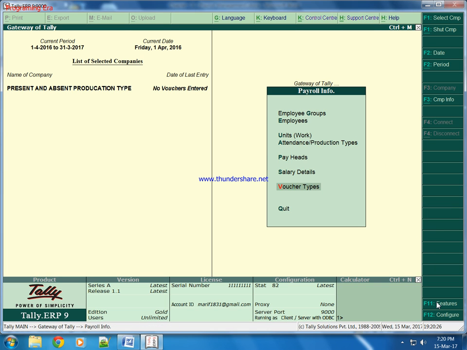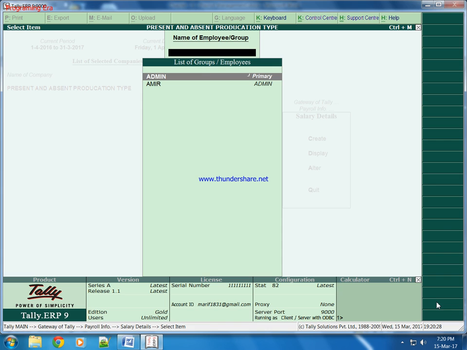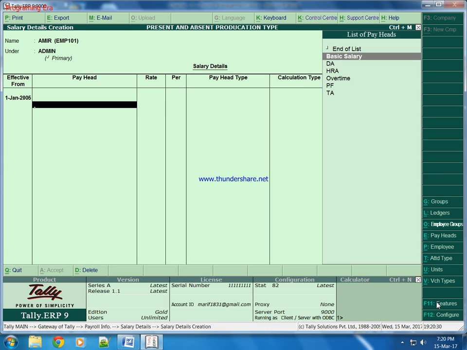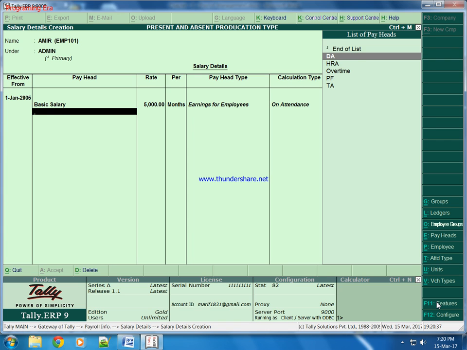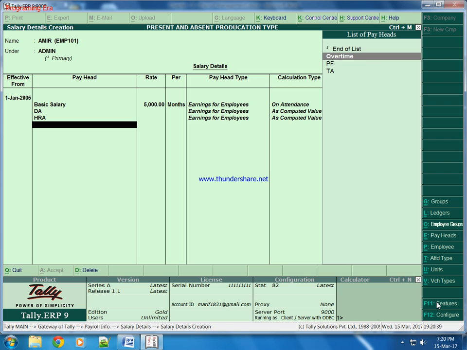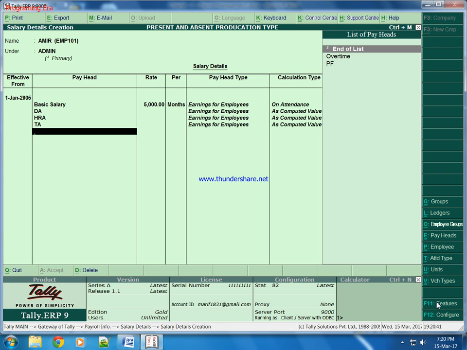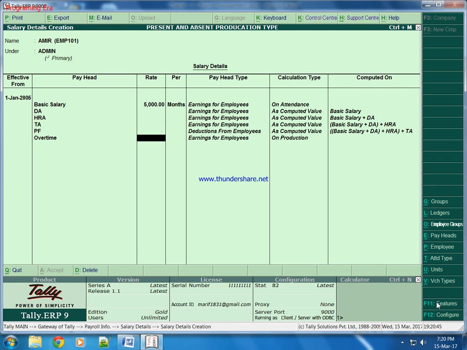Now we'll make salary details. We'll come back to salary details. Create Amir. Basic salary. Suppose his basic salary is 5000 rupees. DA will be calculated automatically, HRA also, TA also, PF will be deducted automatically. Overtime is 150 rupees per hour.